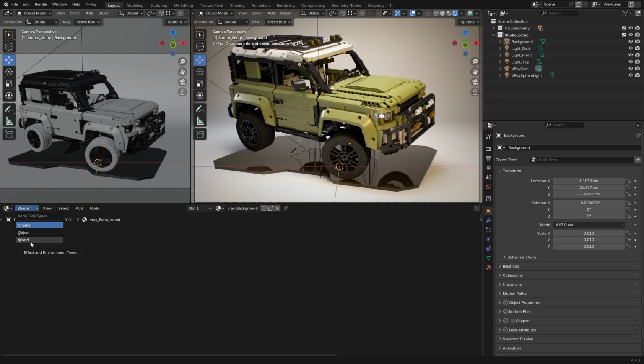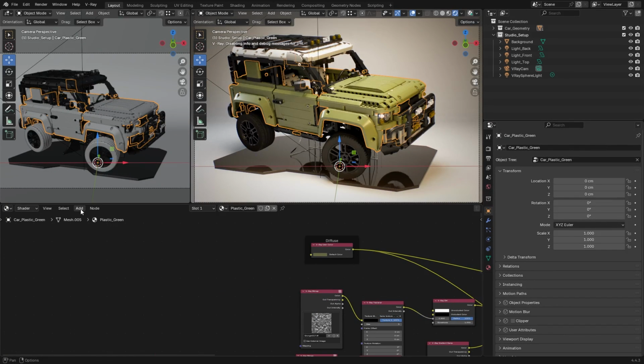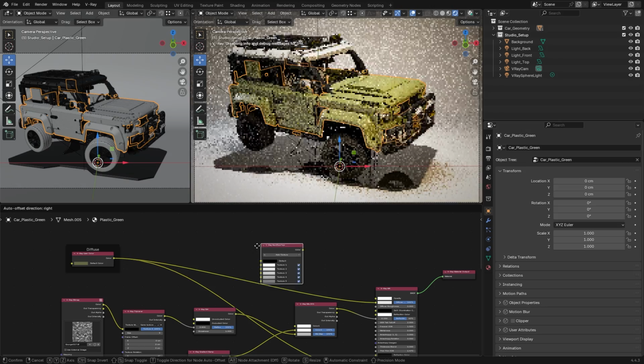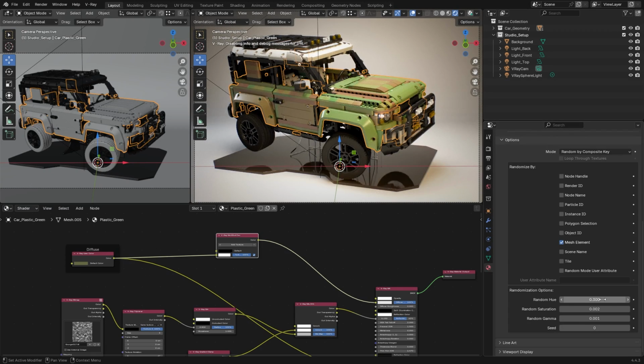Let's break them down. Starting with the shader node tree, this is where you create and edit V-Ray materials. To add a new material, open the Add menu and explore a wide range of shaders like the standard V-Ray material, hair material, car paint, and more. You'll also find texture maps, UV mapping nodes, and other key tools here. You can even right-click in the editor to bring up the same menu.